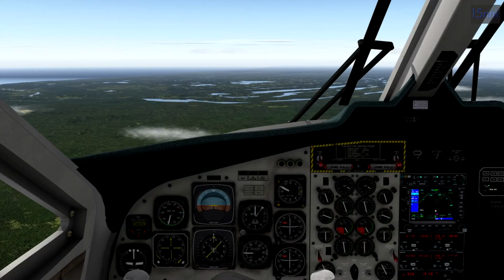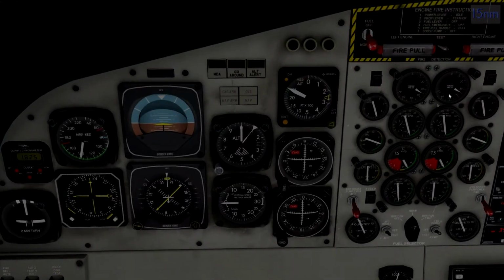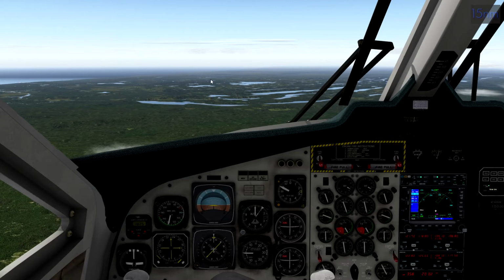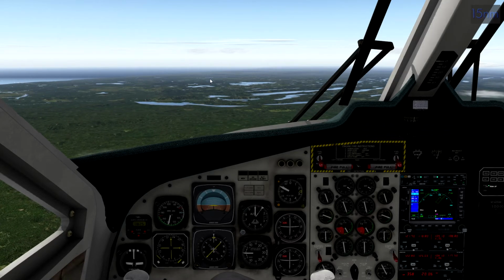Alright, we're going to check on our gauges here. Props are still in the green, everything's still in the green. And I've been running this full throttle the whole time, so there really isn't much to worry about. Our airport should be right about here. Right before that long, narrow lake. Right about there.